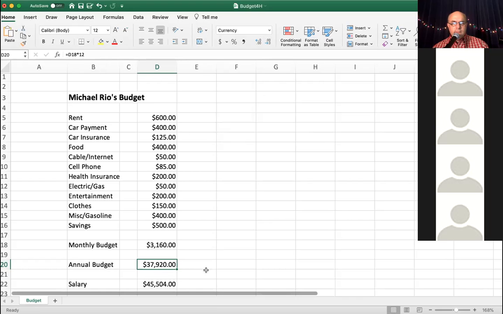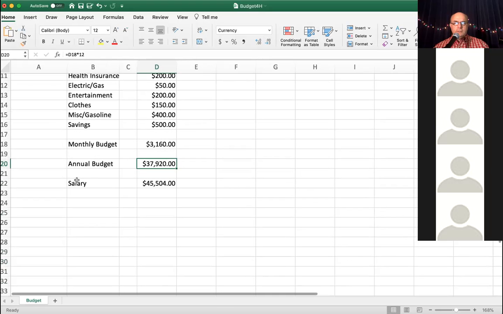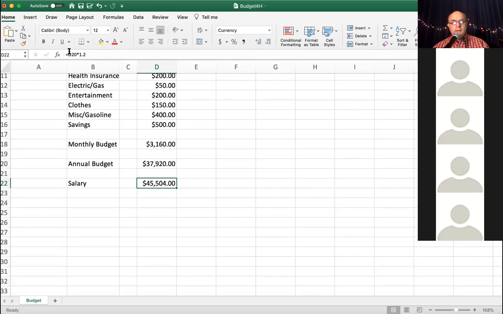And the last one is your salary. So this year's our annual budget. So you got to make more than that. You know, you got taxes and things that come out of your paycheck. So what we did here was we took the D20, which is the annual budget, and we multiplied it by 1.2.